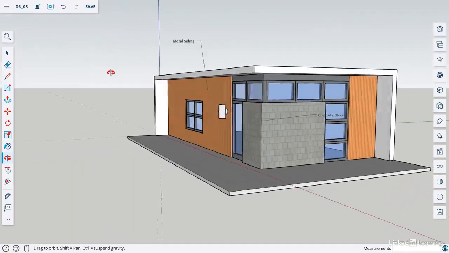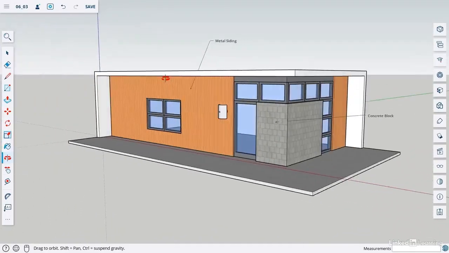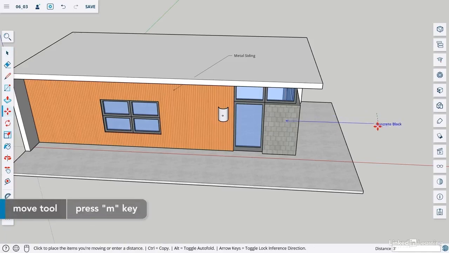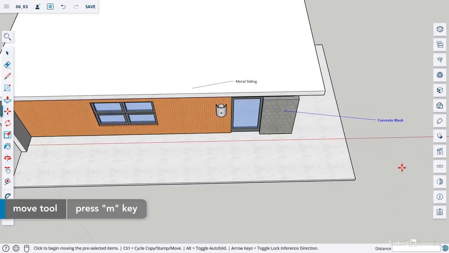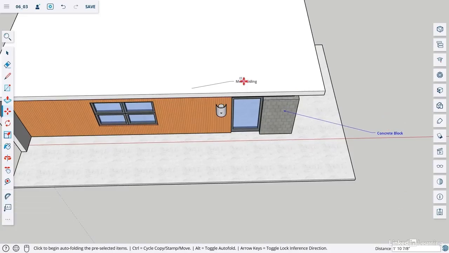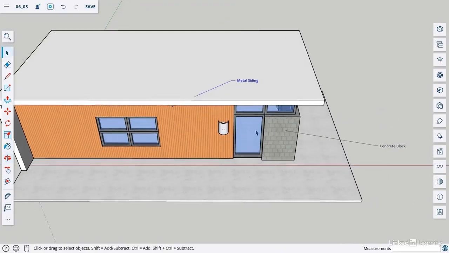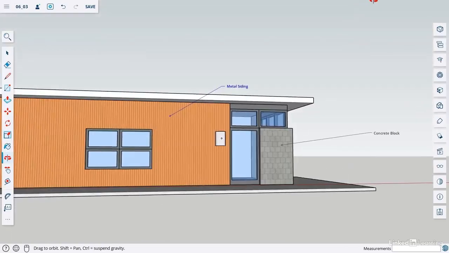Now notice how they always face where I'm at, and if I want, I can use my move tool to move these around. So if I wanted to move those, say, back, or I wanted to move those forward, I can. So in this case, I think it's a good idea to have these a little bit forward so that they don't intersect with the roof.